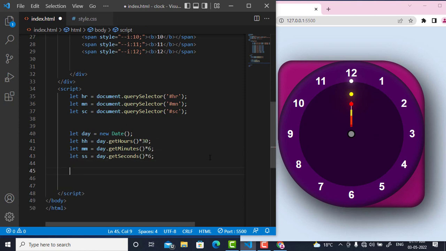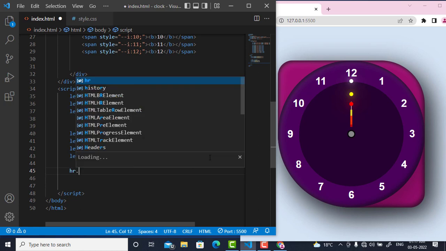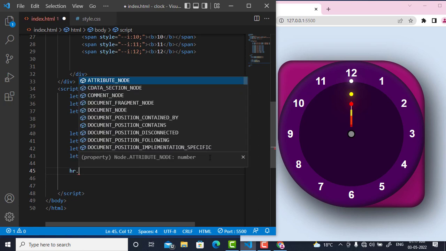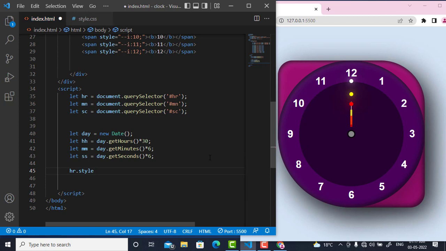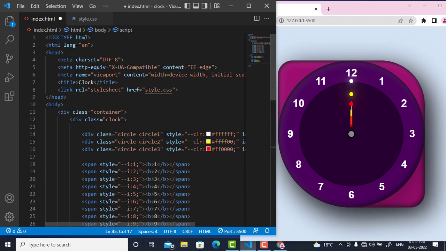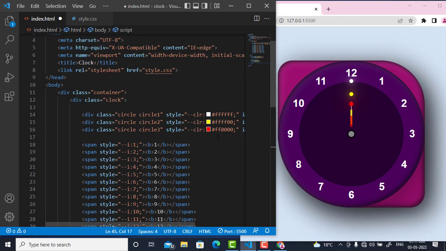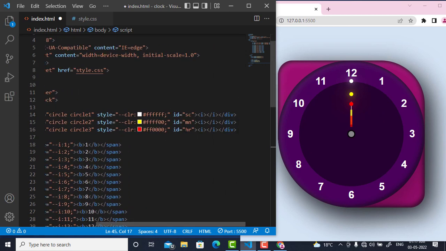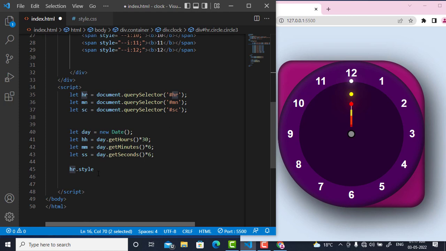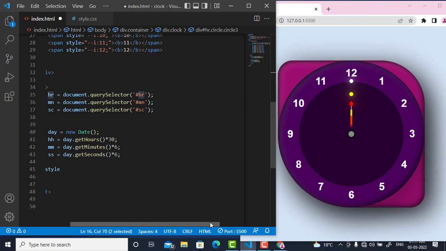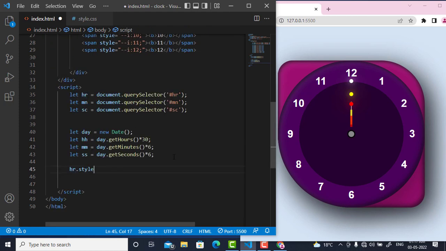For that I will write hr dot, what is this hr? hr dot style. Basically we are writing this hr. This is basically the class given to this portion, this red color line. You can see we have to basically move this red color line, change its direction according to the angle. So I have already given the angle. So I have to write hr.style.transform.